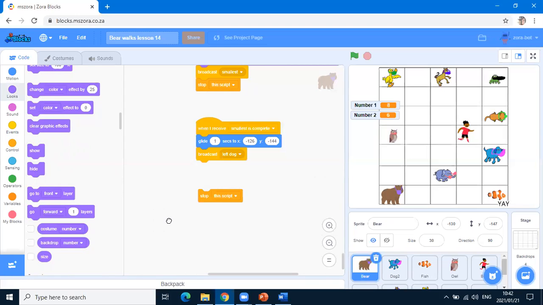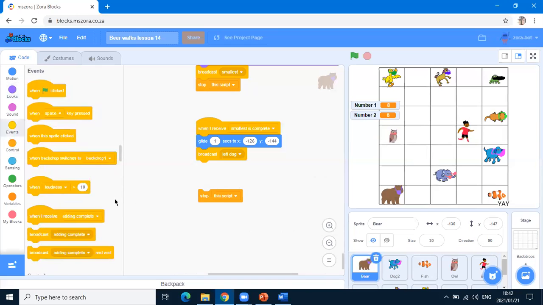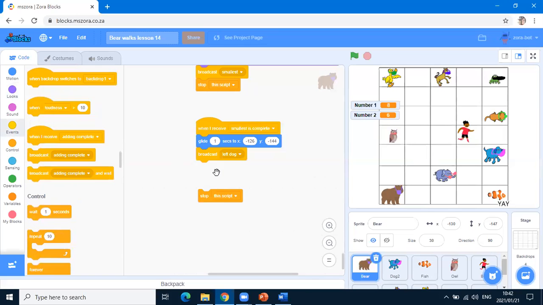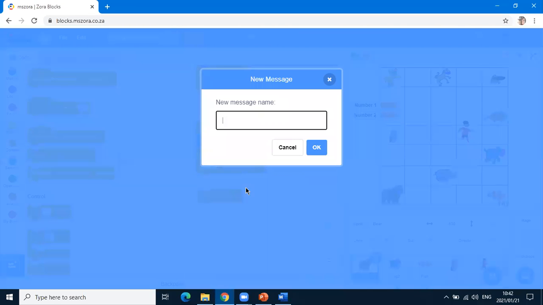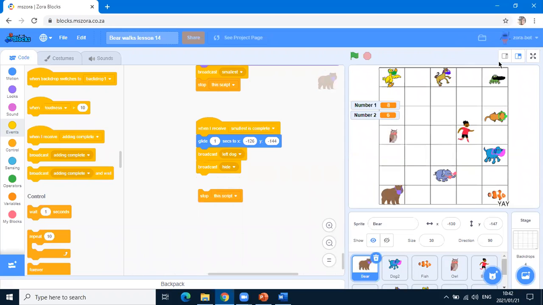But how do the animals know when they can go hide? We have to let them get a message. I'll answer your question now, Hadja. So we have to basically broadcast a message saying hide. Are we going to call it hide? What should we call it? Okay, hide. Fine. Why not? So Bear is going to broadcast hide.